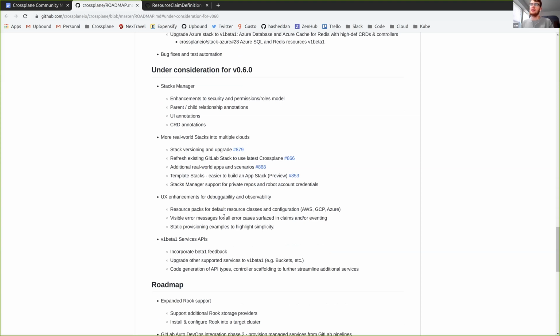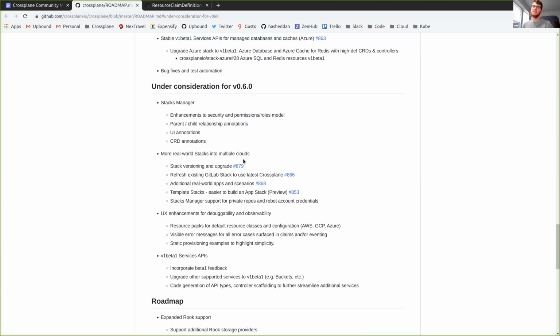And then the other thing is V1 Beta 1 service APIs. Primarily for this release, we're focusing on getting the GKE V1 Beta 1 done. We've previously focused on database and caches for V1 Beta 1 API quality, but Kubernetes clusters are a little bit more complicated, I guess you would say, in terms of what V1 Beta 1 looks like, how you define masters and nodes and that sort of thing. So we'll take a look at that as well.